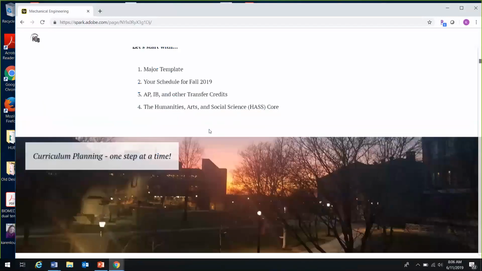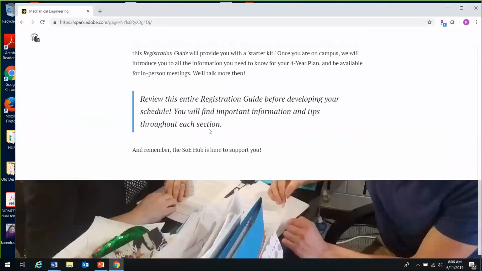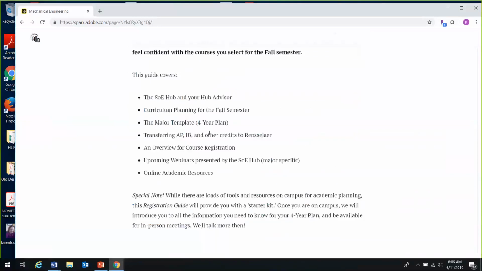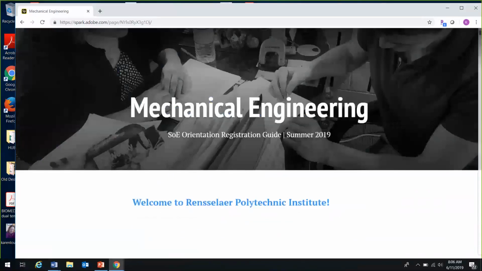Now, I'm not going to spend a ton of time on this, and these registration guides are still available for your view. So when you have a moment, I would like you to review them if you haven't already. There's a lot of helpful information about the courses that you would choose, how to handle AP credit, everything that comes along with registering, and things you need to know for your first year.